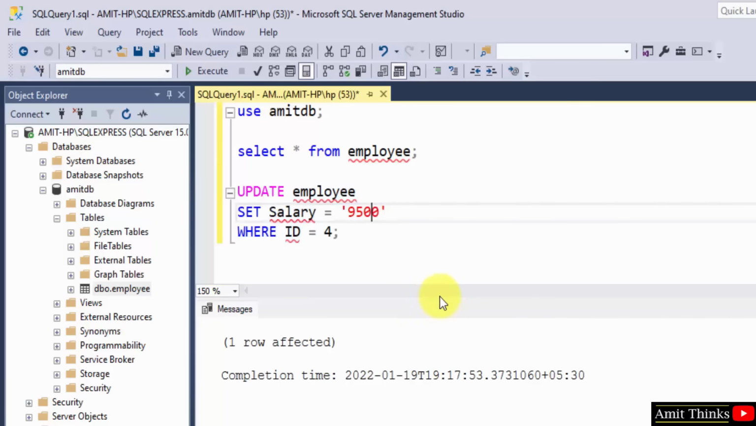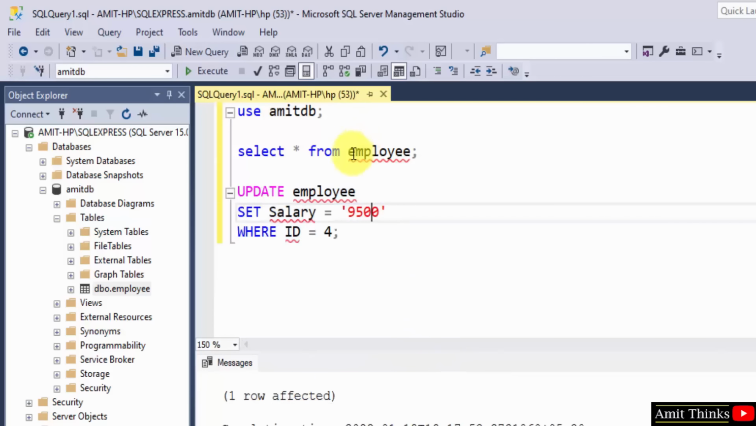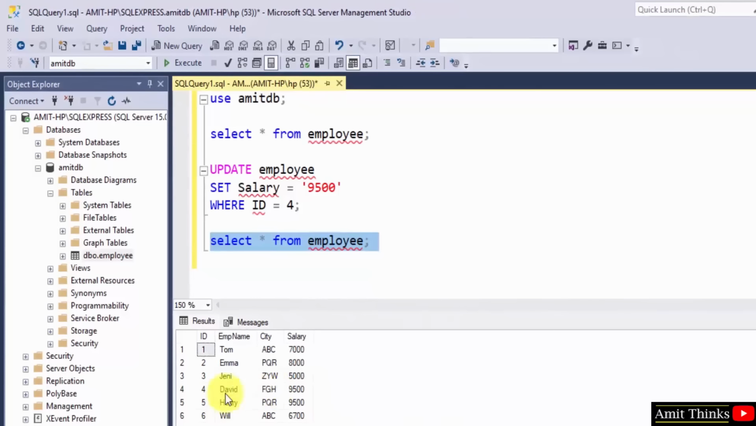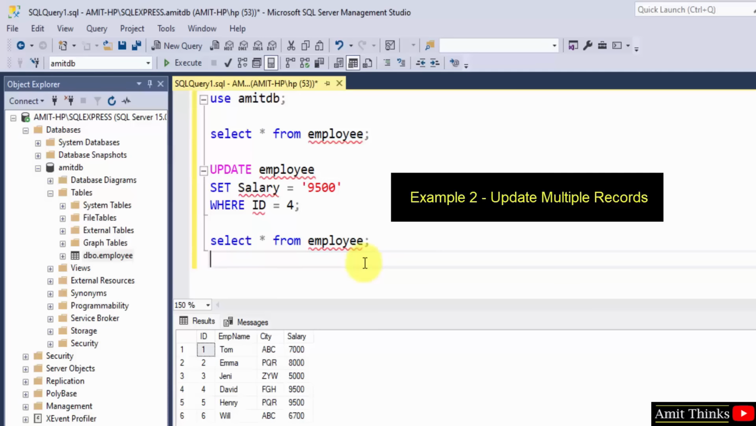Now guys, we can select this and execute, or we can mention it again so that it's a step. Since we updated and executed, herein you can see the salary of David updated from 7,500 to 9,500. So this is how you can use update. You can also update multiple values in a record.